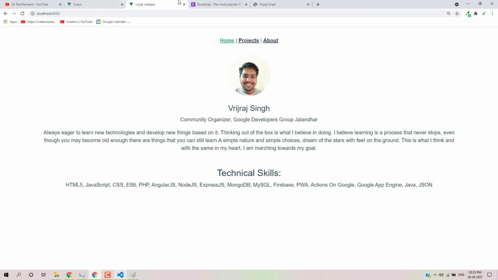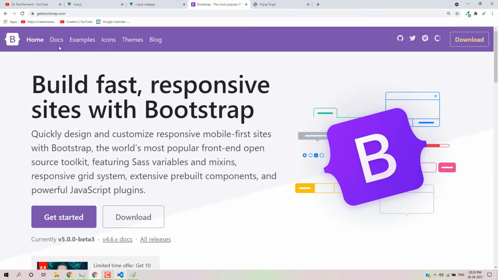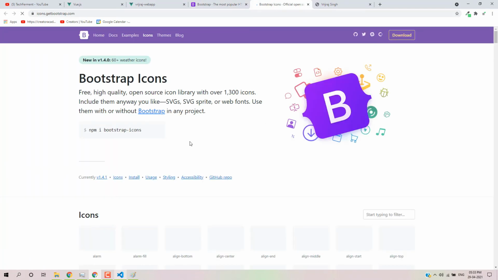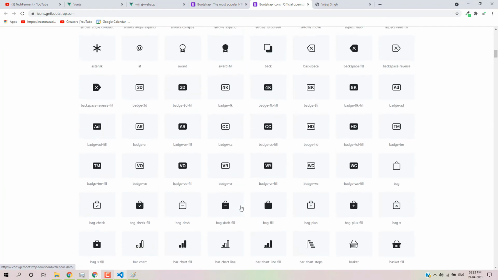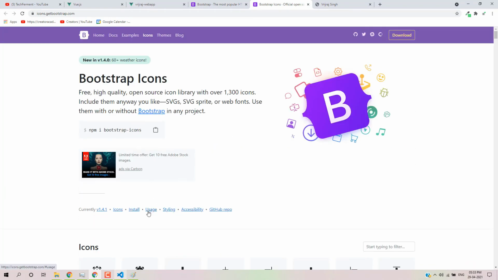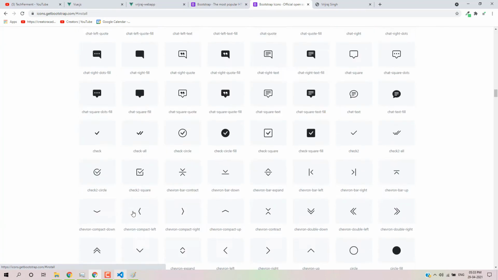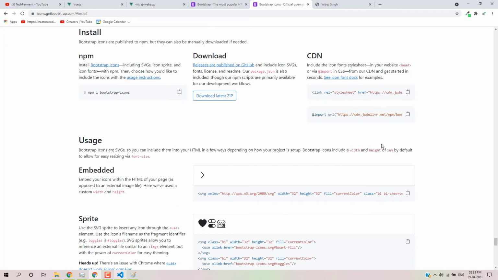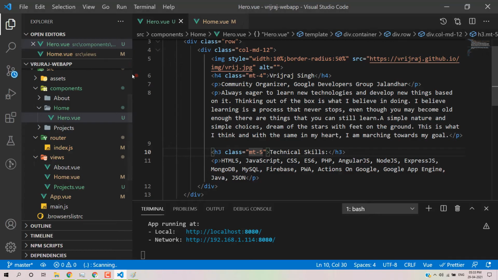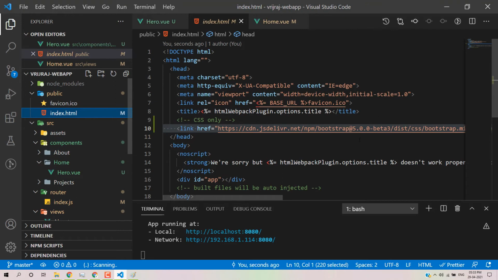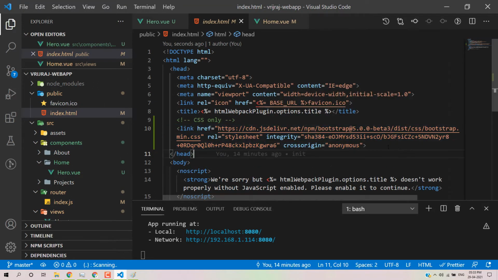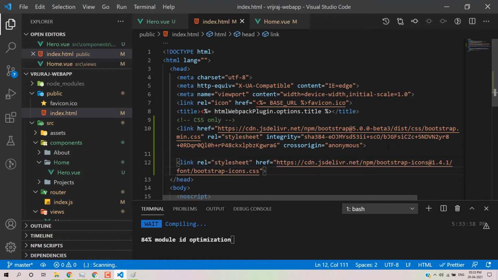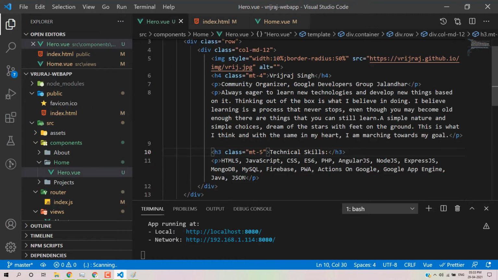Okay, now we can mention the icon. You have to go to Bootstrap and then we have an icon section. So this is a link, like we are working on icons. You have to install the icon with the help of this link. We have a CDN path, this one. So I'll just copy it and we'll go to the public directory and then we will paste it after the CSS link of Bootstrap. So this one is for the icon. Now we are able to use the icon.